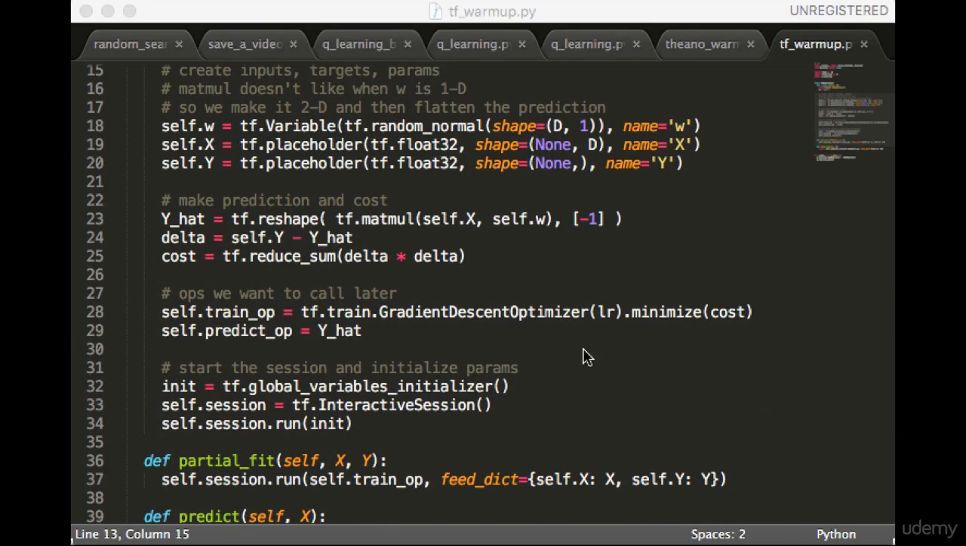Next, we initialize the parameters and start a session. Notice how I'm using interactive session here. This allows me to use the same session from within different functions.